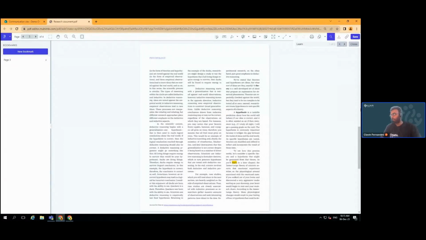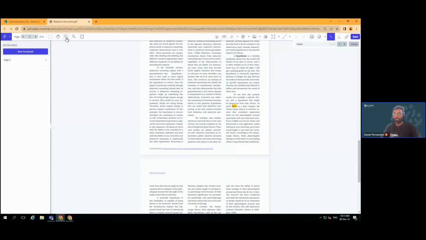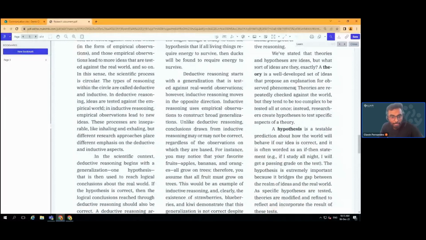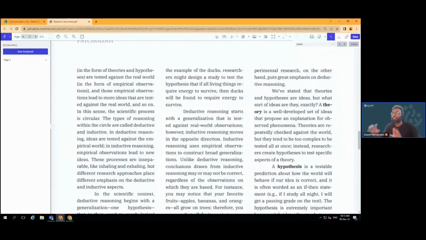Finally, we also support continuous scrolling. You see zoom out, zoom in, fit to width and fit to page, and so on. We have multiple options out here. So now it's fit to width. That's awesome. So that is the first component.